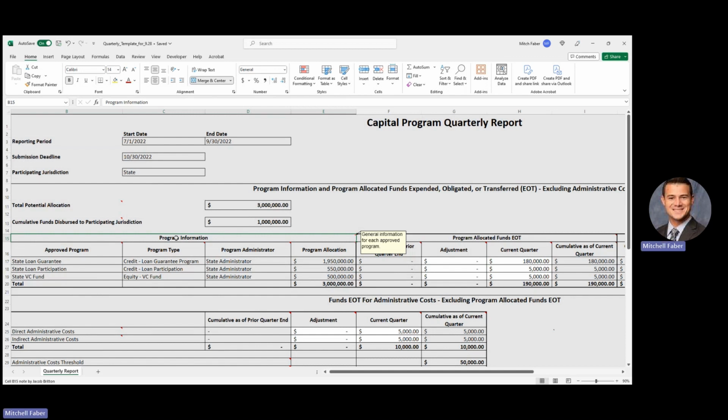The third column in this section is Primary Program Administrator. This is a pre-populated field based on the approved application to reflect the entity or entities primarily responsible for each approved program. And finally, Program Allocation. This again is a pre-populated field from the approved application. For this example, we have 3 approved programs: State Loan Guarantee, State Loan Participation, and State VC Fund. And these programs have 1.95, 550, and 500,000 program allocation respectively.